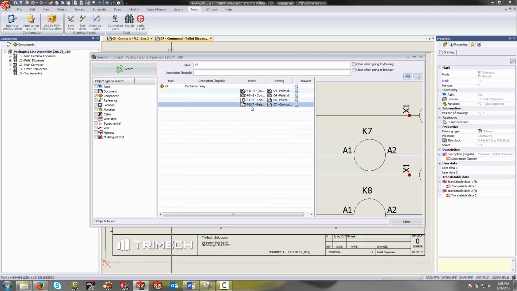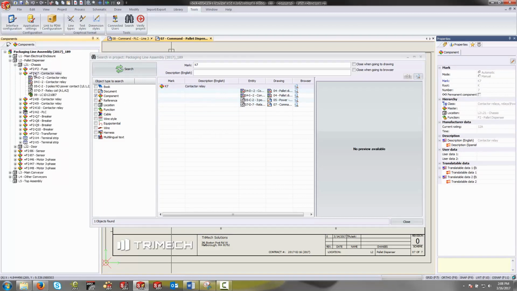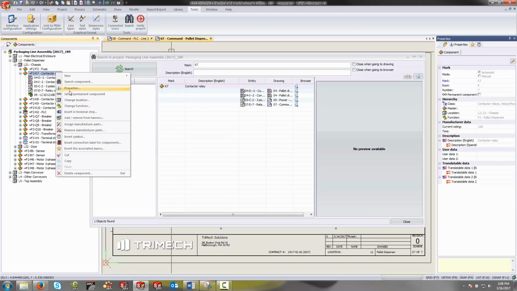Now, I can do a couple of things once I find the component I'm interested in. If I'm purely interested in modifying the properties of the component itself, I can right-click on any one of these and select Go to Browser. And this is going to take me to that component in my component browser on the left. And then I can right-click on that and edit its properties, do whatever I have to do.